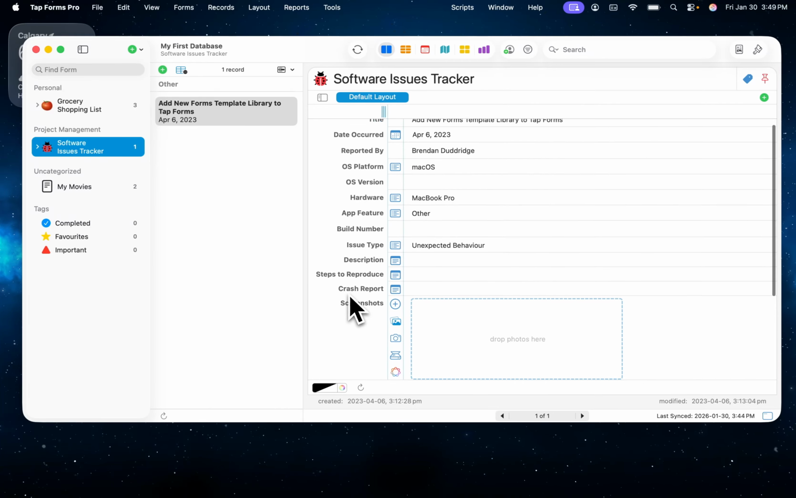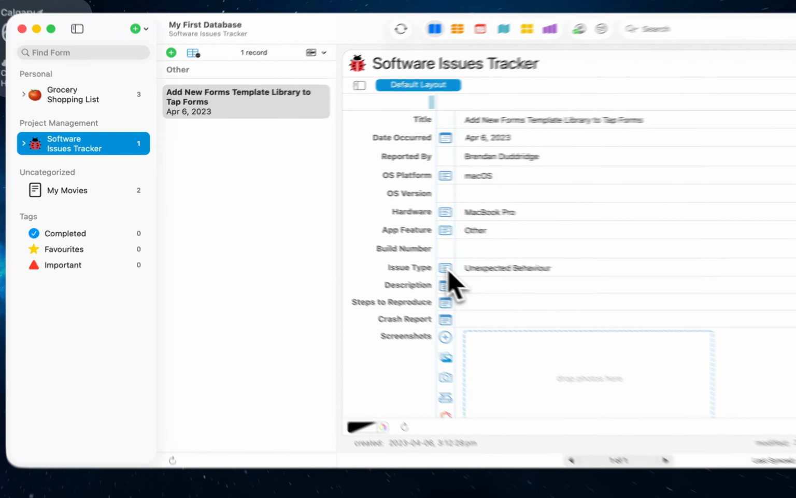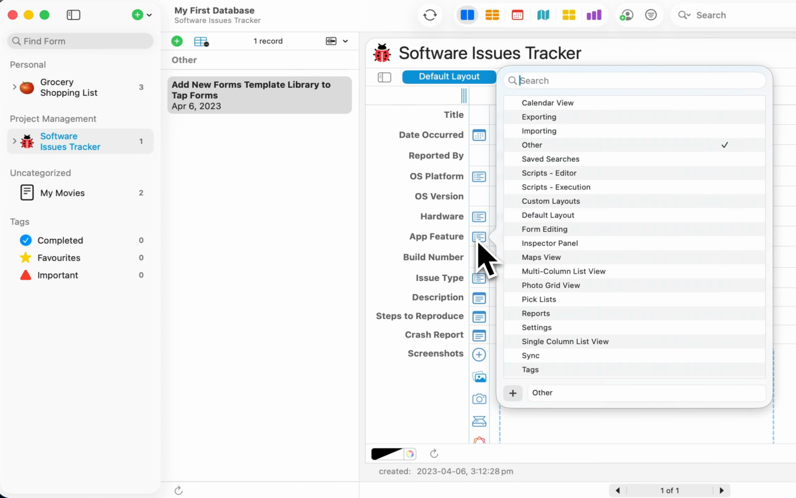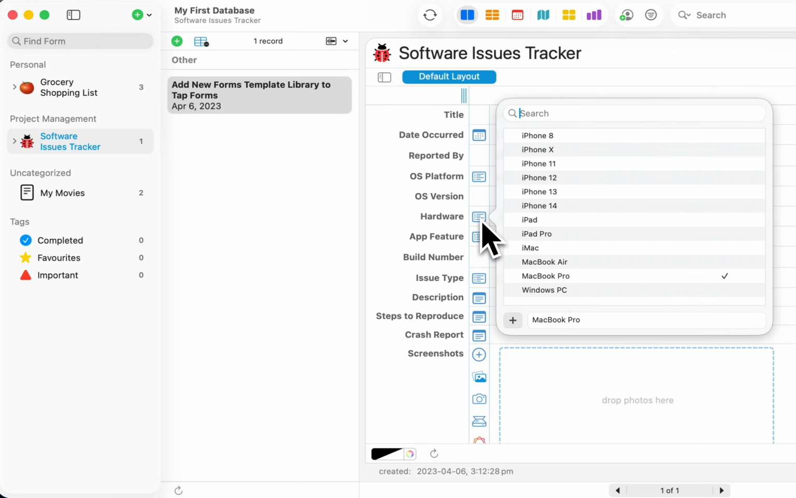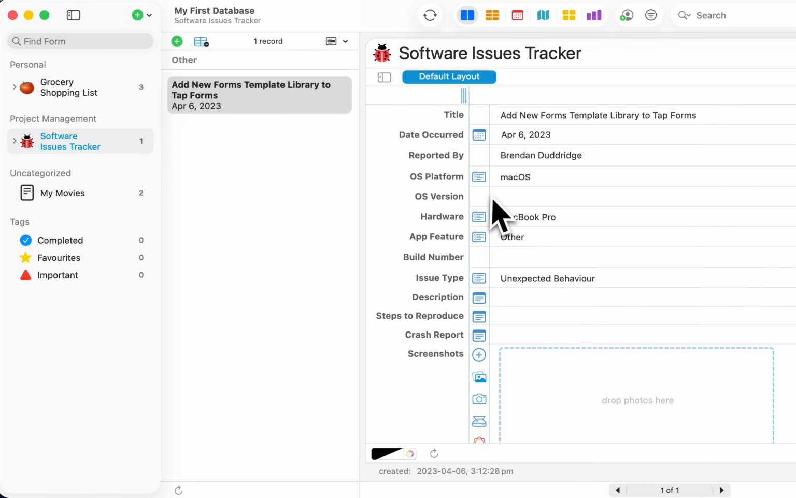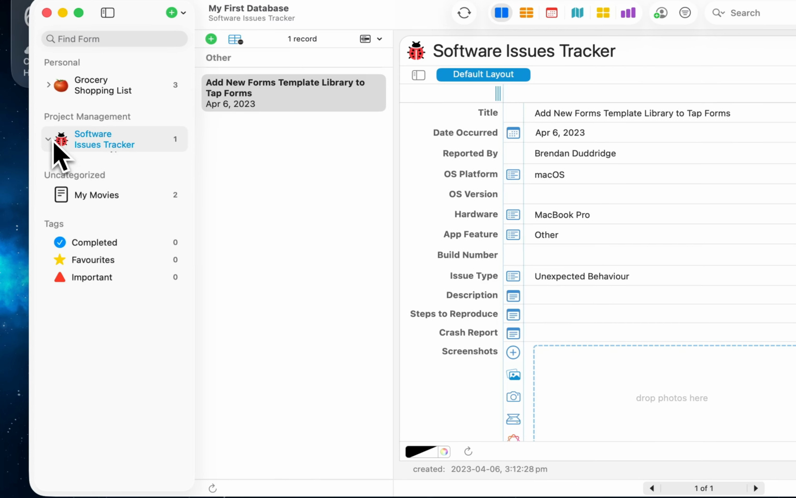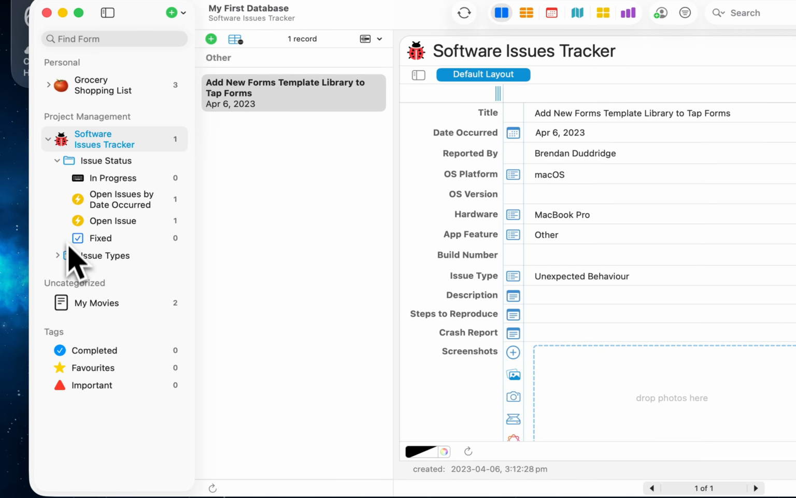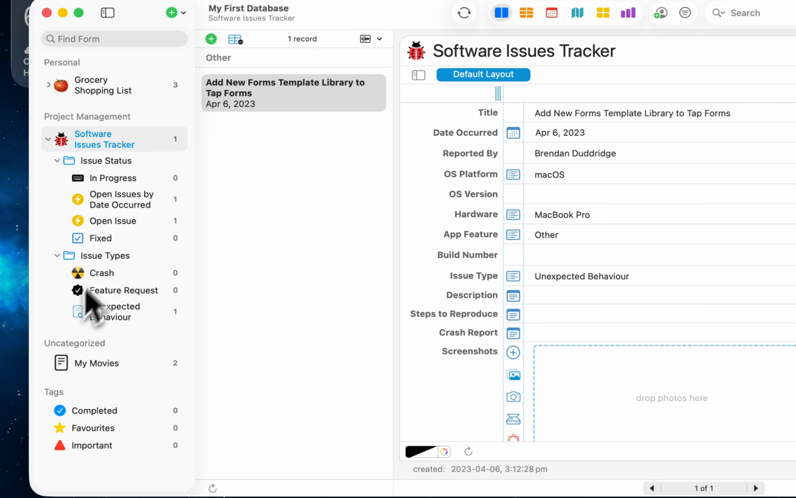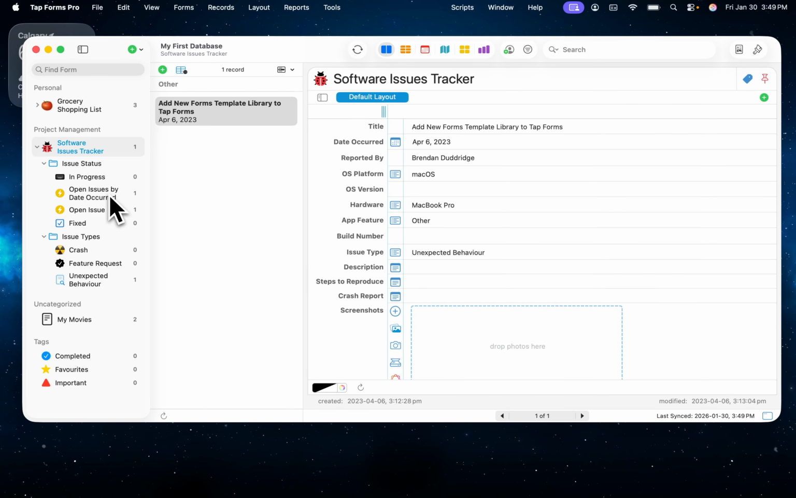It's an extensive form with all kinds of fields, including pick lists for all kinds of categorization of software issues that might happen, OS platforms, what hardware is being used, and also it comes with an extensive list of built-in saved searches that you can use to filter your records.